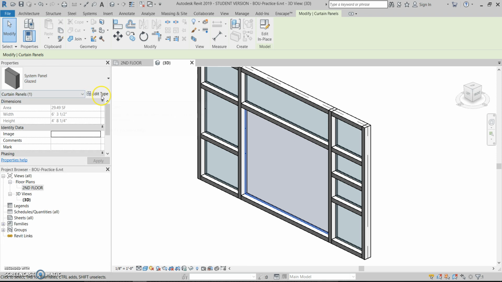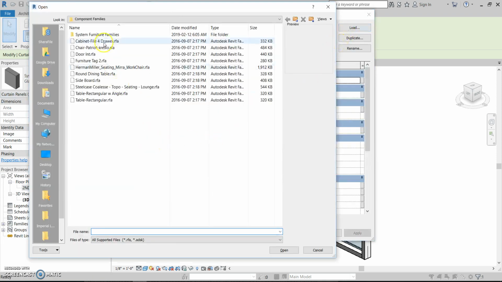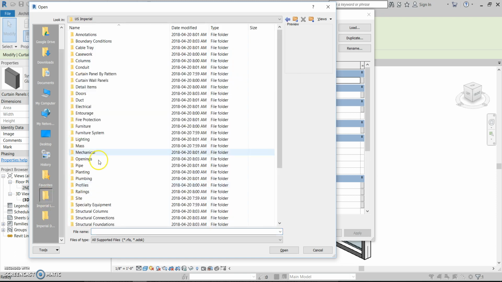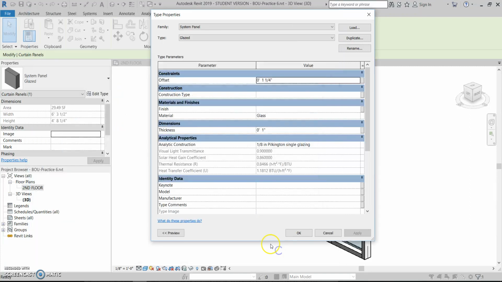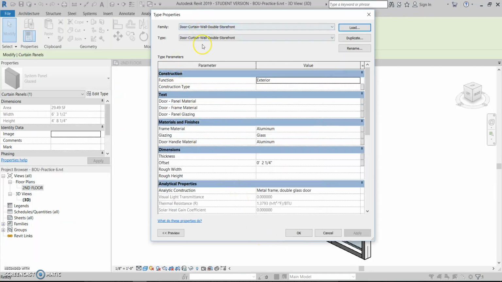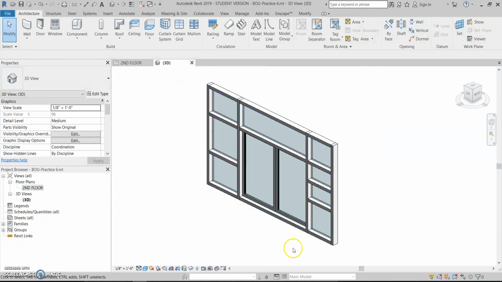So what I could do instead is edit type and load a family. I didn't give you this family today, so we'll have to find it. You'll have a shortcut at the bottom for your Imperial Library. So I can go to Imperial Library, Doors, and then I'm looking for any door that has the word curtain wall in it. So this one is door, curtain wall, double storefront. I can open that up. And now it's been selected. I press OK, and now I have a curtain wall door in the middle of it.